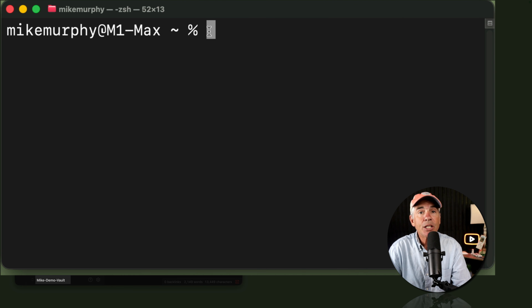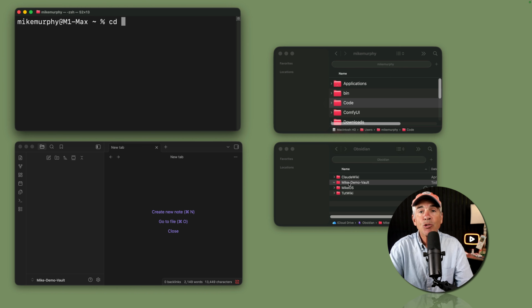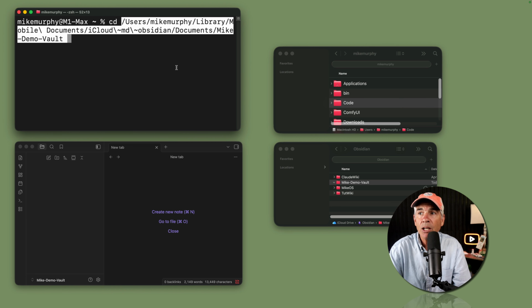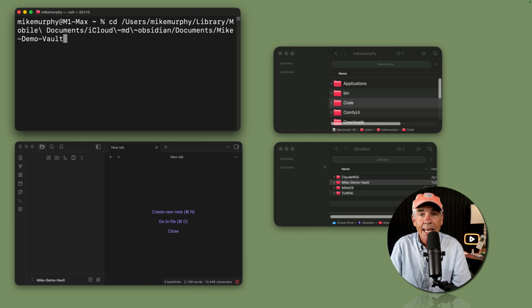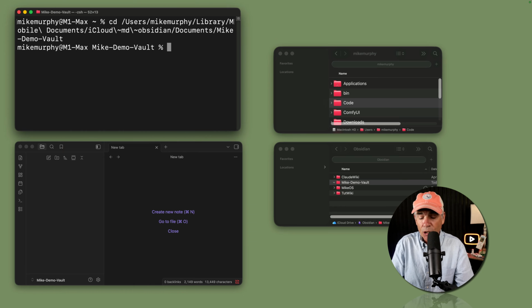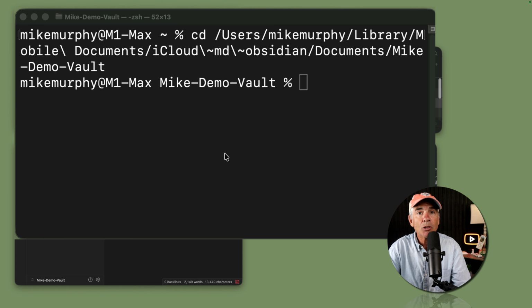An easy way to change directories, you're going to type in CD space, and then I can simply drag this folder, my Obsidian Vault folder, right onto the terminal window. So here I go. I'm just going to drag it, let go. In case you didn't know, the iCloud drive paths are long and ugly. I'm going to use the arrow keys to unselect this. So I'll just tap the down arrow, so my cursor is now at the end. I'm just going to tap the return key. And now I am in my Mike Demo Vault in the terminal.